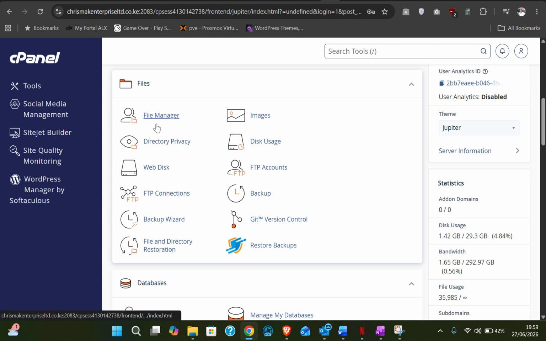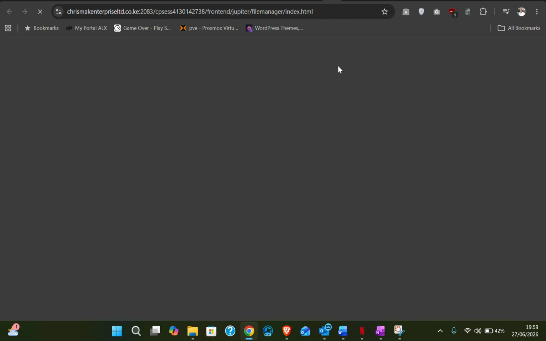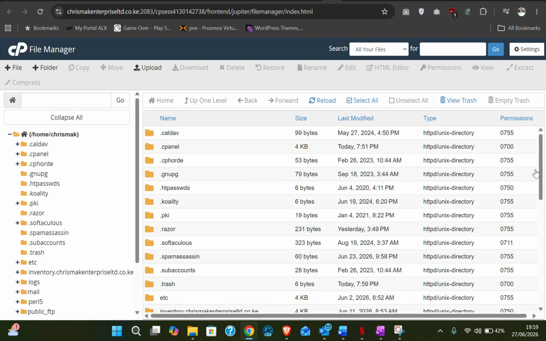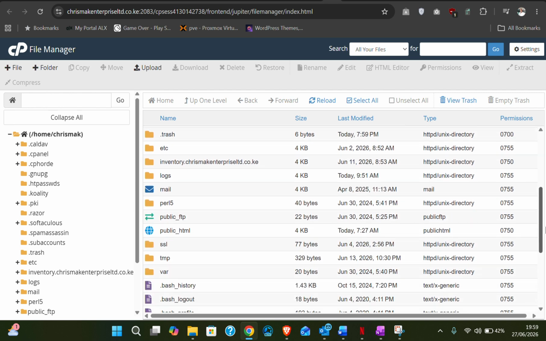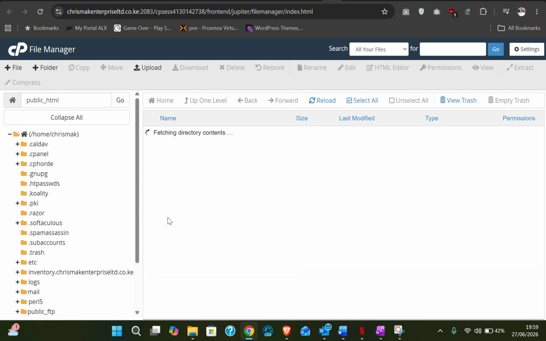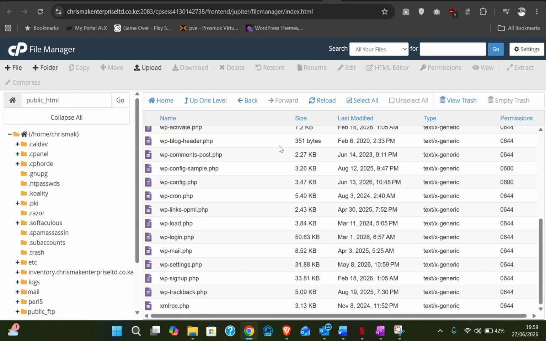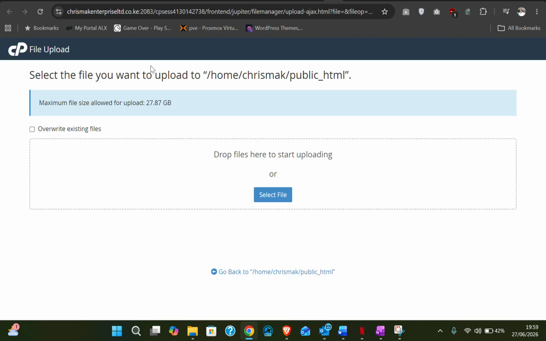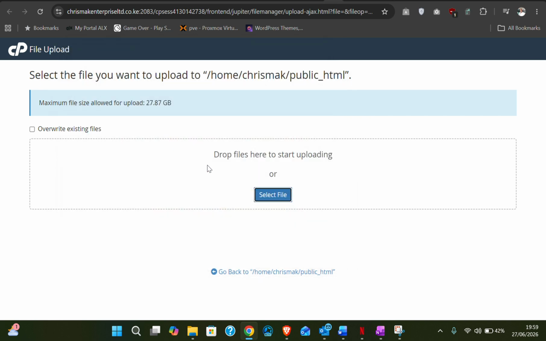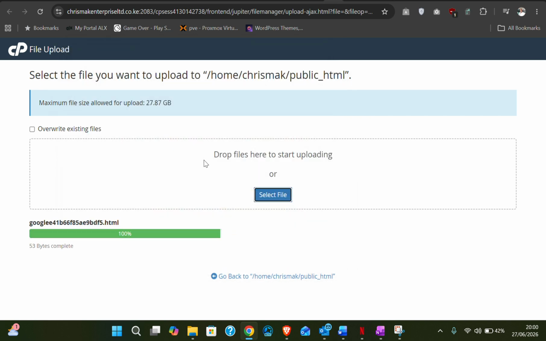What you need to do here is go to your file manager, and from file manager find the public root folder. That is public_html, because this is where your website files are stored. You open this, and here is where you need to load that file. From here, you click on upload and select that file. This is the file, and just upload. The upload is done, as simple as that.